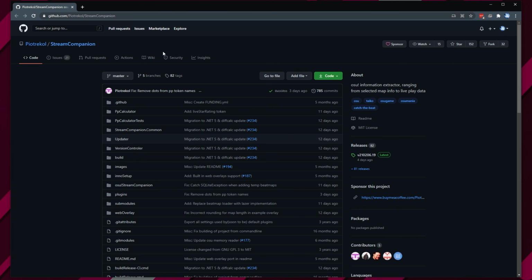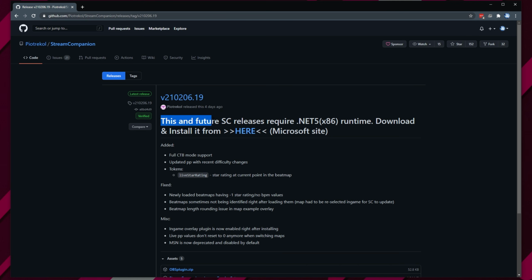To begin, head across to this GitHub page linked in the description down below, and on the right hand side look at the releases section, then click the one that says latest. As you can see, this and future releases require .NET 5 runtime. Download and install it from here, which takes you across to the Microsoft side.